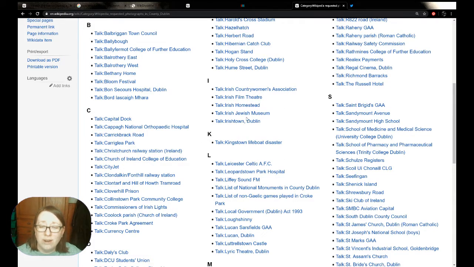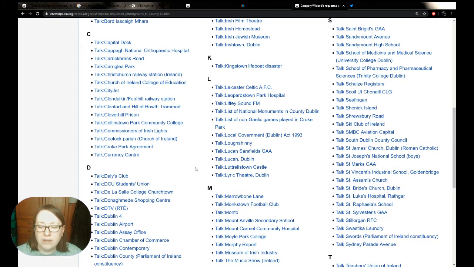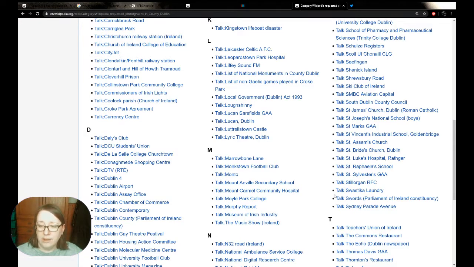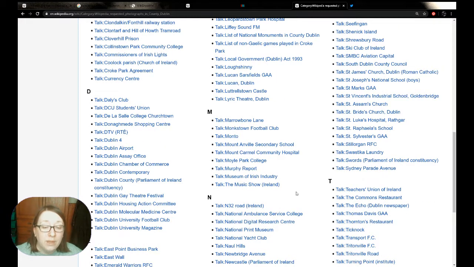Some of them, you can see, like the Kingstown Lifeboat disaster, that's quite a big ask to get a photograph for something like that. So some are definitely going to be harder than others. There's another one, if anybody's interested in a strange quirk of Irish history: there was the Swastika Laundry for a very long time. But again, that's going to be a historical photograph. So unless the National Library of Ireland or somebody who took a photograph at the time in the 1960s releases that image under an open license or uploads it themselves, it's going to be very difficult to find an image for that. Again, here, the Museum of Irish Industry, that's a defunct museum.